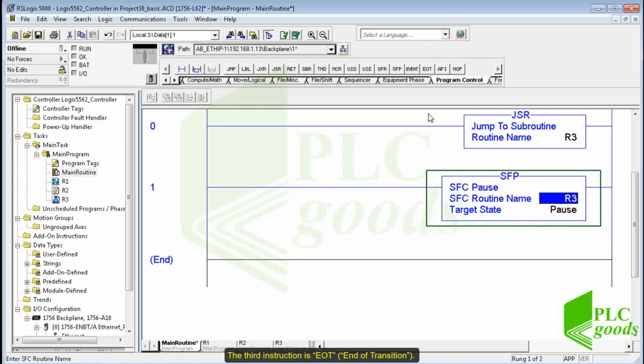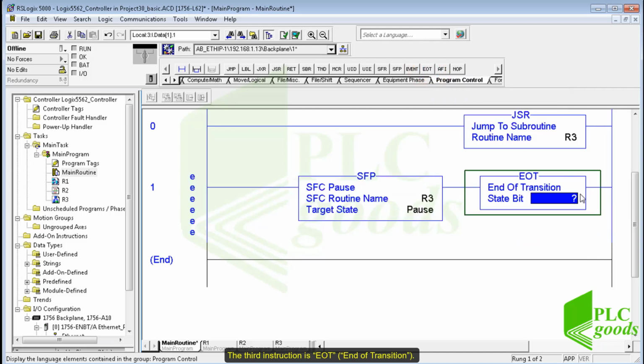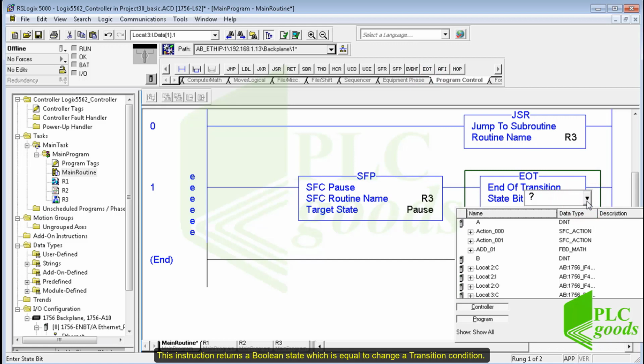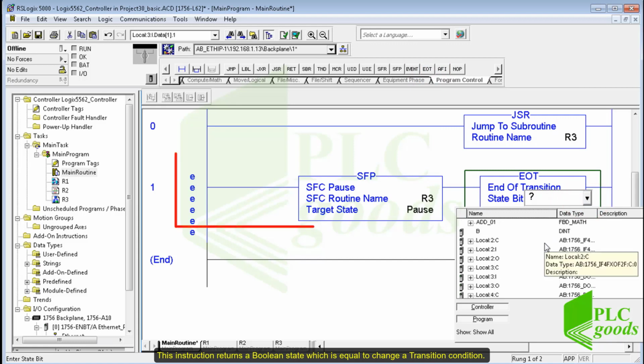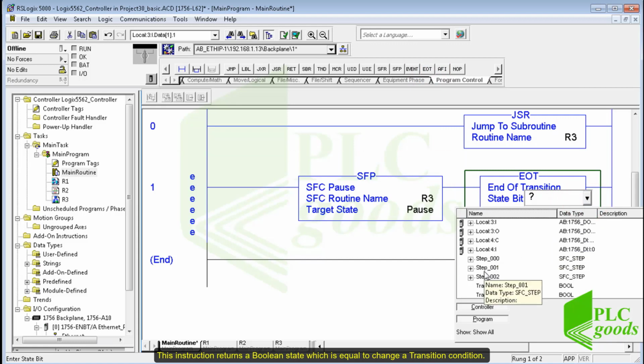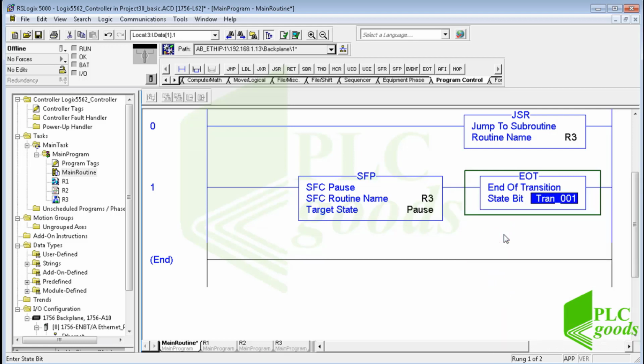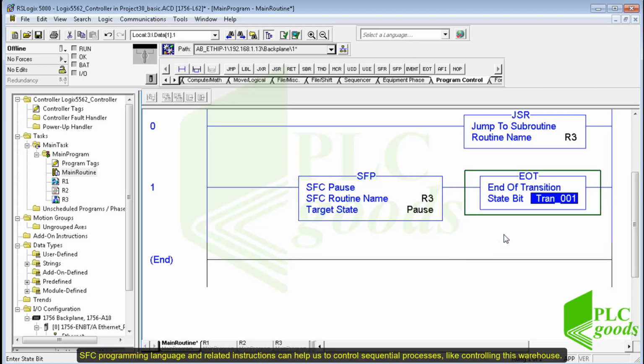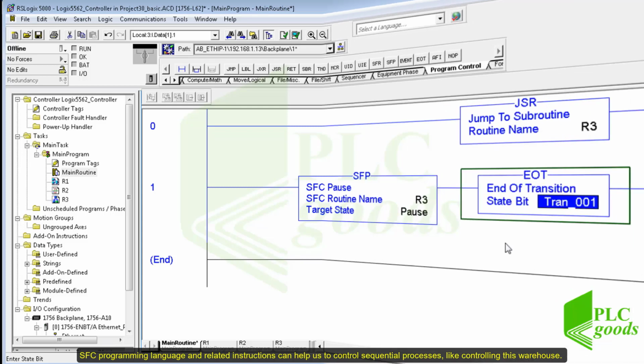The third instruction is EOT, or end of transition. This instruction returns a Boolean state which is equal to its previous run condition, to change a transition condition. SFC programming language and related instructions can help us to control sequential processes like controlling this warehouse.